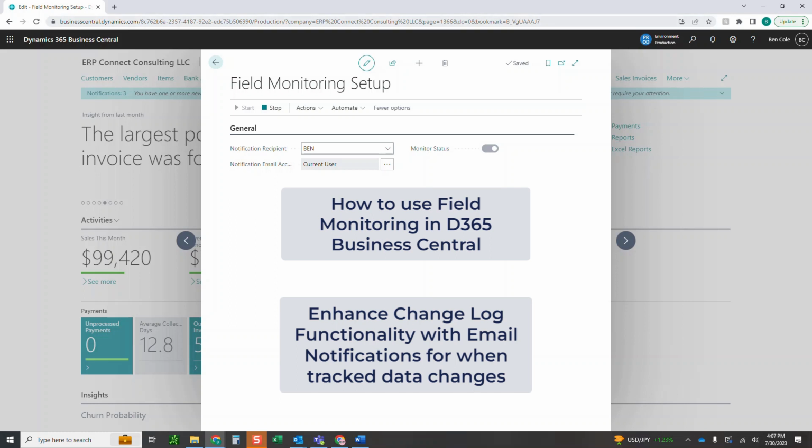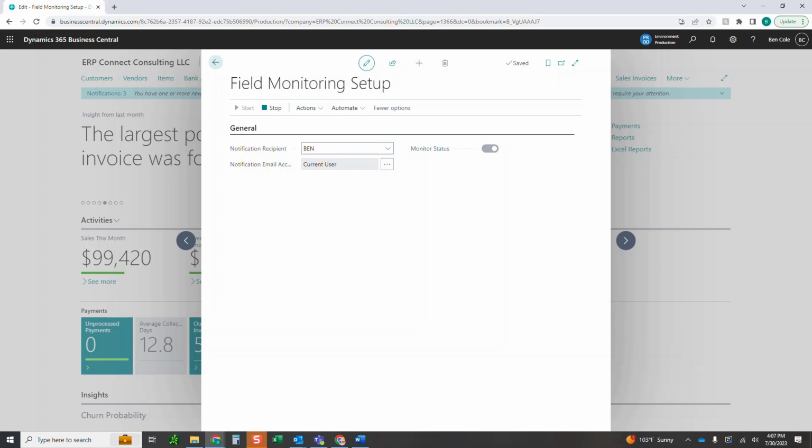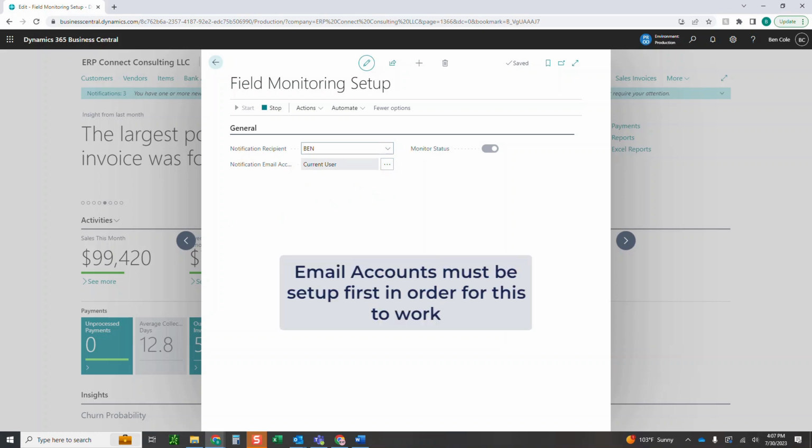You'll just need to go to the search and type in field monitoring setup. That will take you to this screen. It's actually pretty simple to set up. So two things that we're going to start with: who should receive these emails and who are the emails going to be sent from? In this case, both are going to be me for today's demo purposes, but the notification recipient, I'm going to be sending those to myself. The notification email account is who it's going to be sent from. The only prerequisite is that the email account must be set up in Business Central before you can actually utilize this.